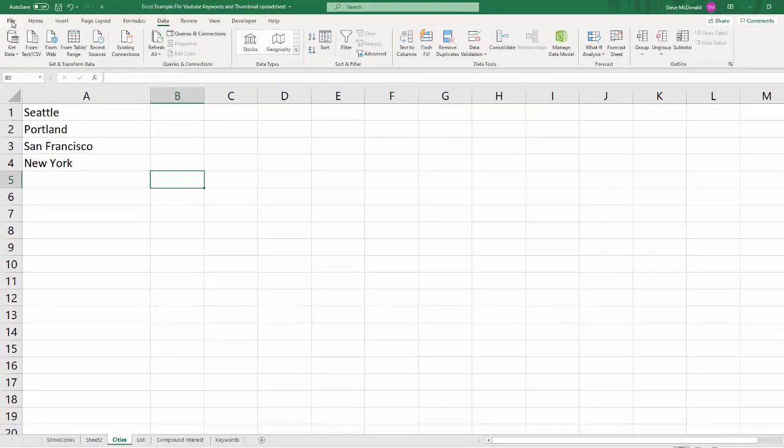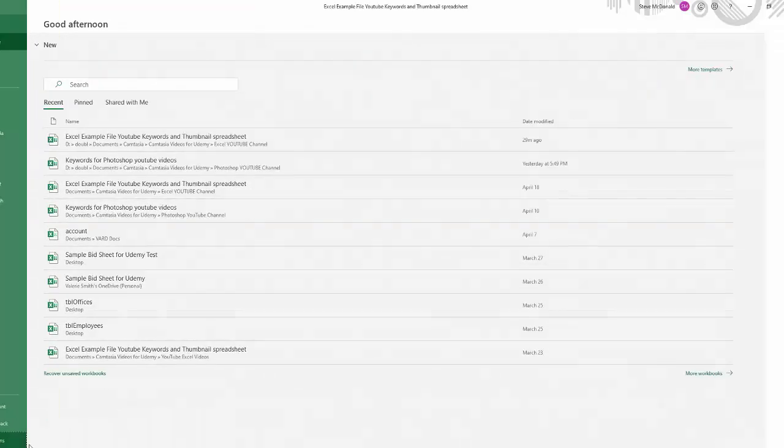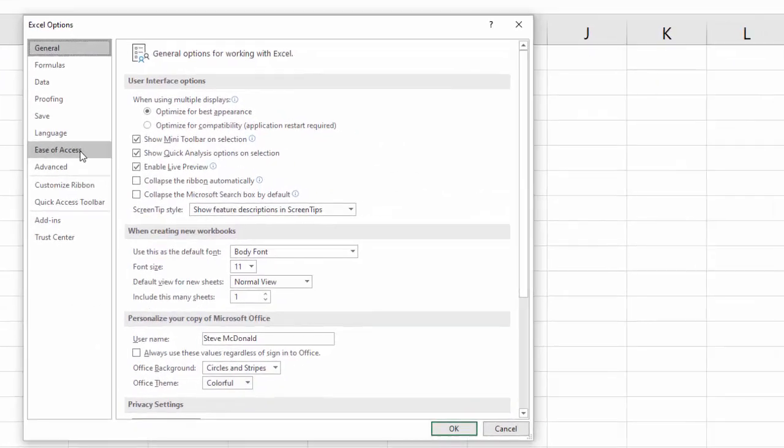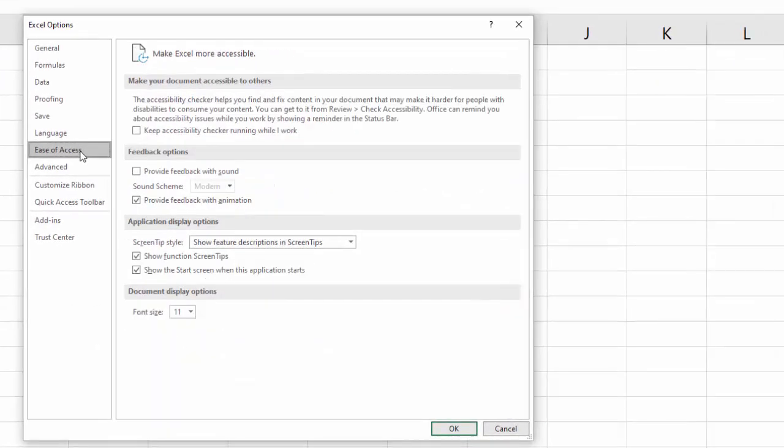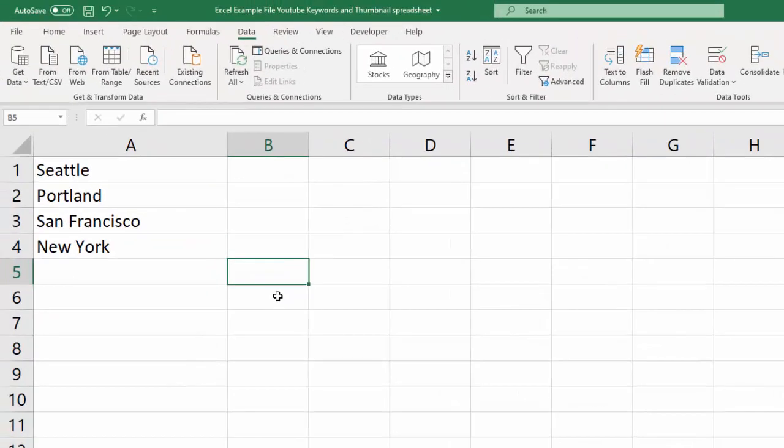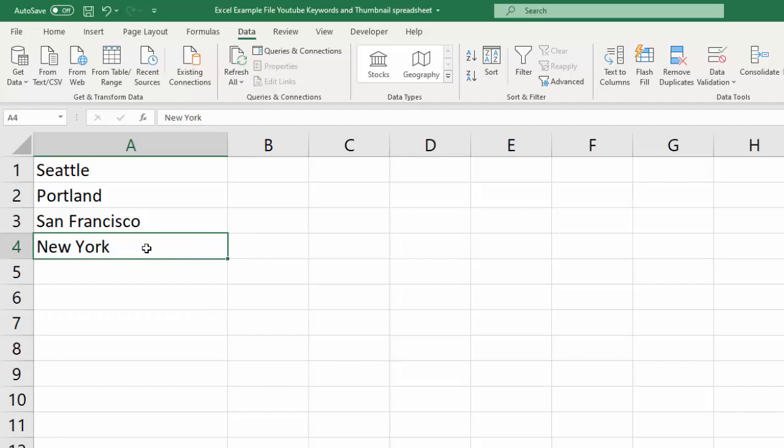But to set it up, you go to File, go to Options, go to Ease of Access, and then it has feedback options here. And then you go Provide Feedback with Sounds, and you can pick your sound scheme, Modern or Classic, and then you click OK. And I don't have my speaker plugged in, so you might not be able to hear this. But when you do things like copy and paste, like Control-C and Control-V, it makes sounds to indicate that you've done that, which can be nice because sometimes you don't know whether you've succeeded at something.